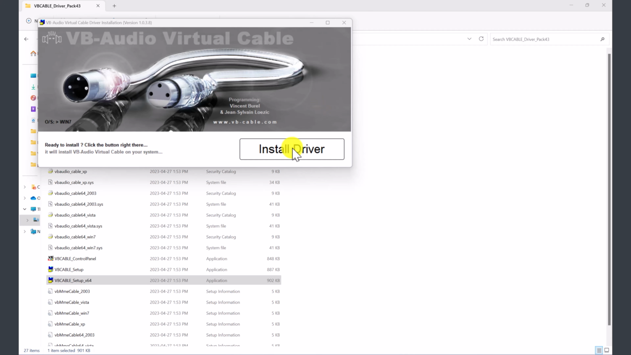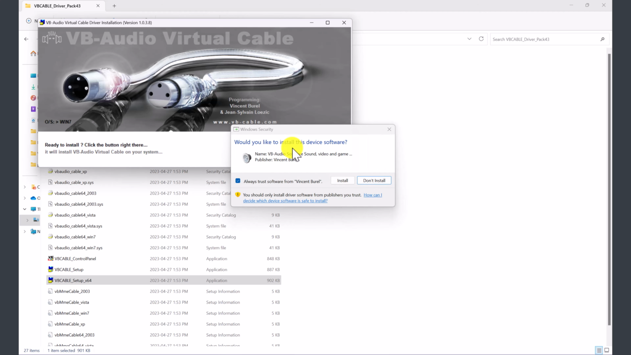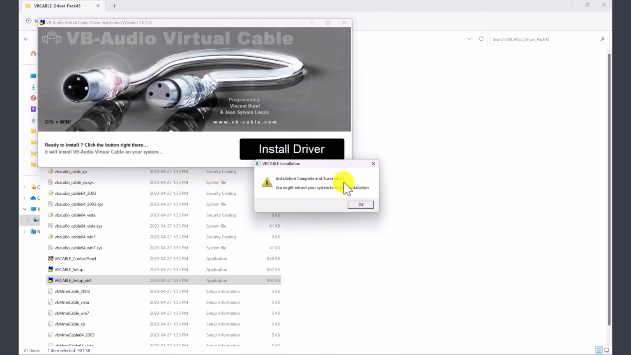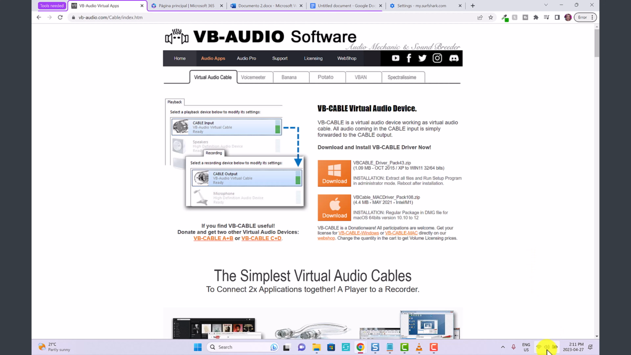So let's go ahead and click Install Driver and install. You may have to reboot your system for this to work. In my case, I didn't have to reboot it. It worked automatically, but you might want to do this just in case. Now click OK.